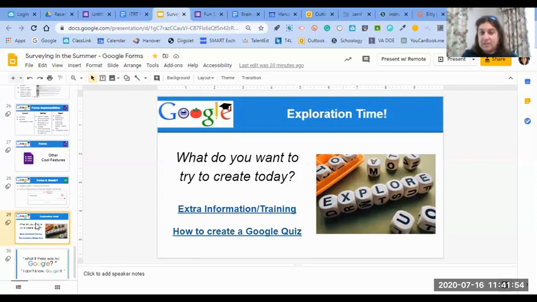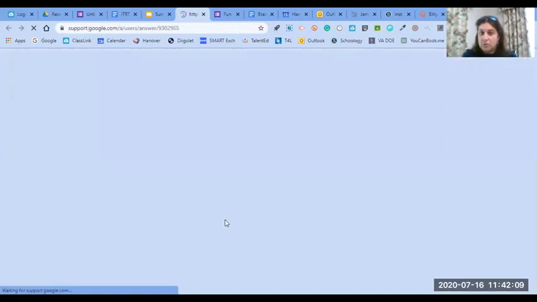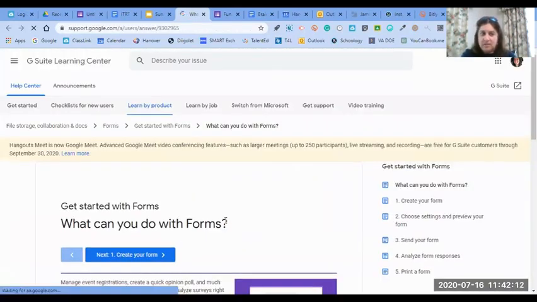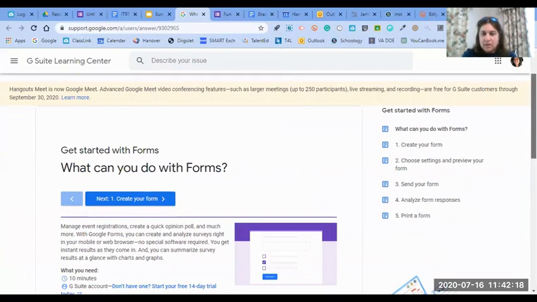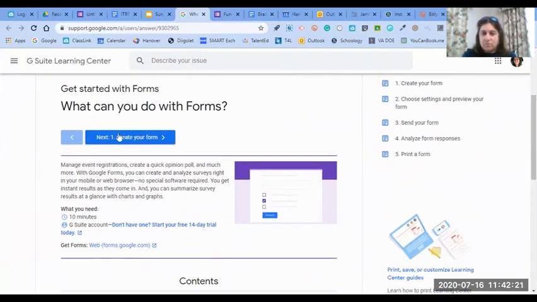Now, the end of this is just some time for you to explore. So you need to think about, if you're using Google Forms, what do you want to create? If you click on both of these links, you'll have some extra information. If you click on this first one, this is going to take you to the Google Help page, the G Suite Learning Center. And there's lots of resources here. What can you do with forms? Getting started with forms, it'll just take you right through the process of creating a form. You might want to look through this first. If you can look at this on one device while you're working on another, that might be good as well. So this is directly from Google.